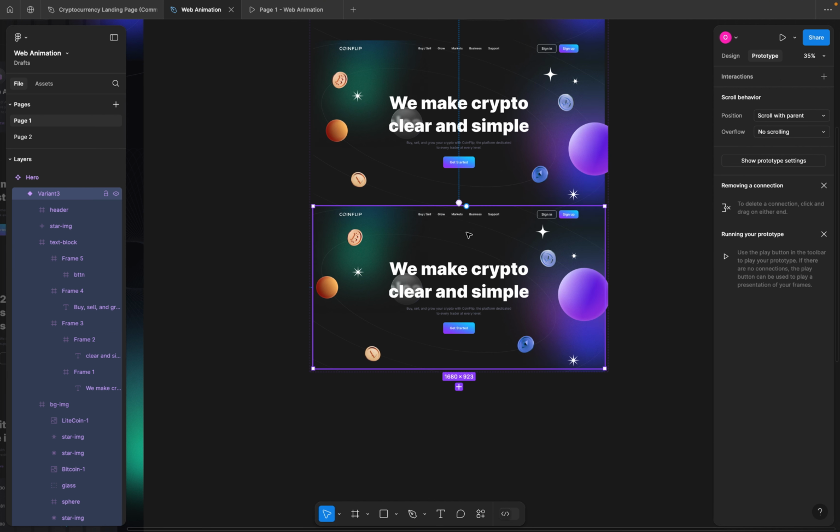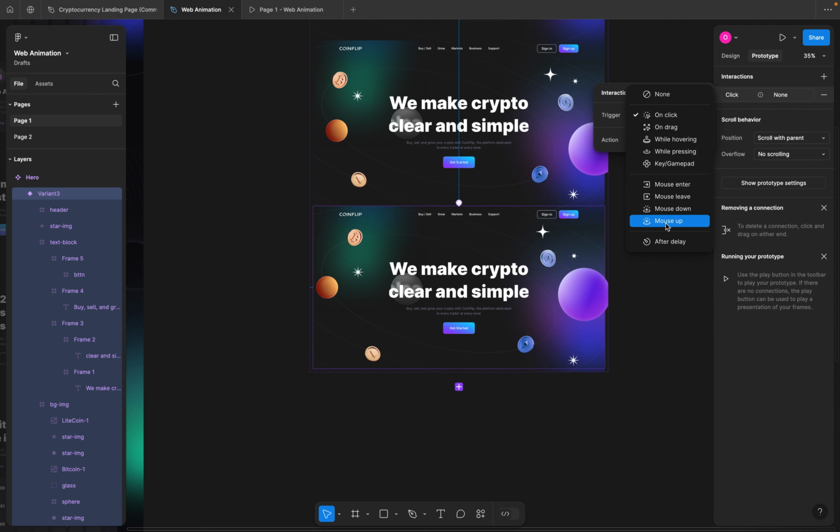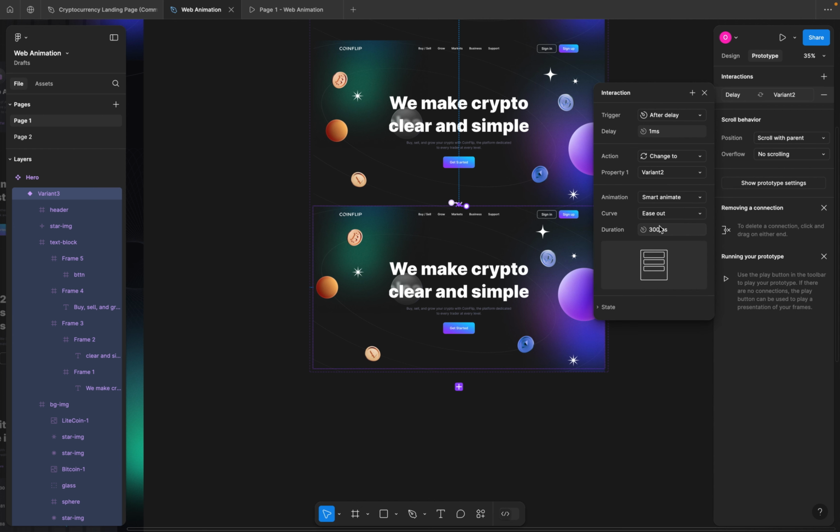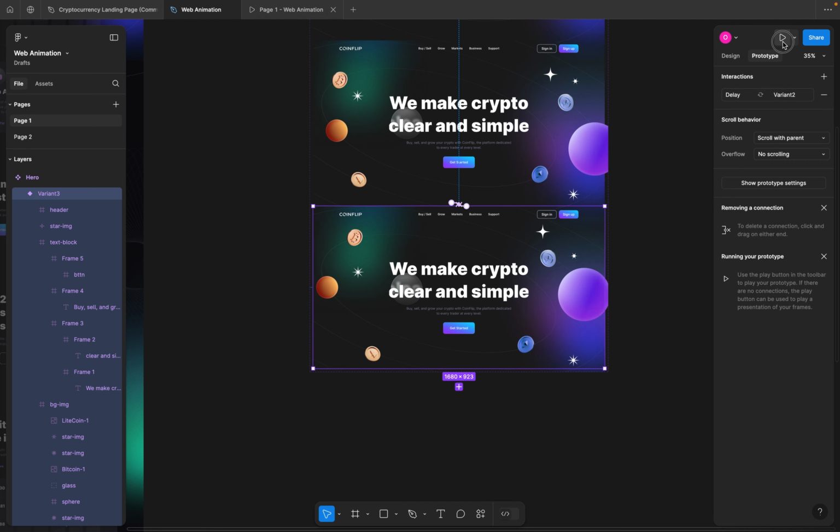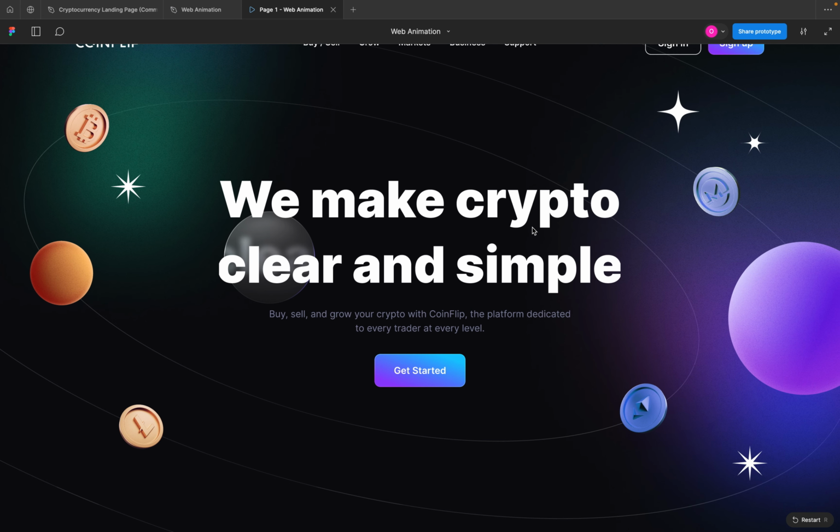And for this, I'm then going to revert it back to this. So I'm going to create an interaction on the third variant also. I'm going to give it after delay 0 millisecond. I want it to revert back to variant 2 immediately. It's going to be a change to, of course, I'm going back to variant 2, and the animation is going to be a smart animate, and it's going to be 2000 milliseconds. I'm going to close this up and go to our prototype and see what it looks like.